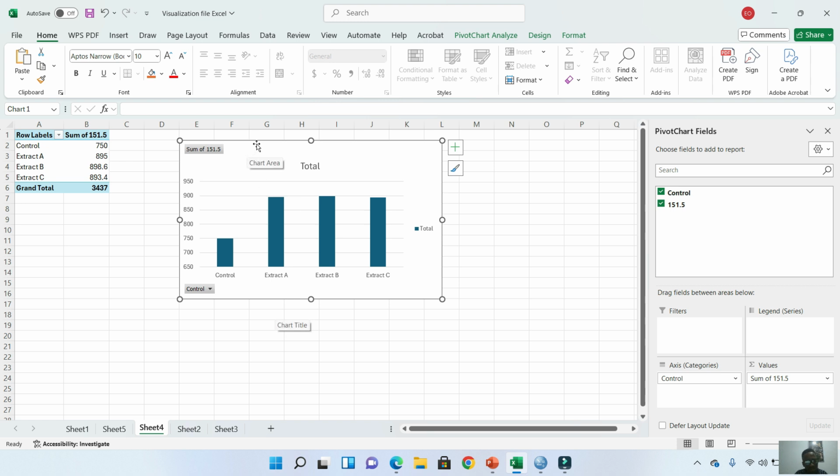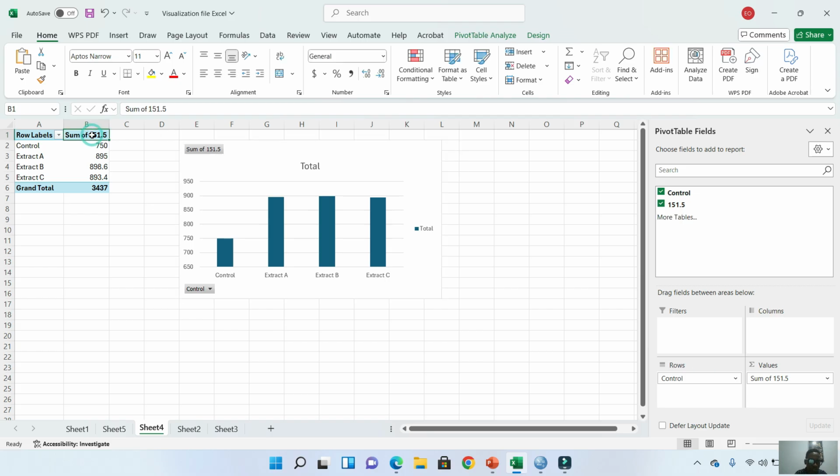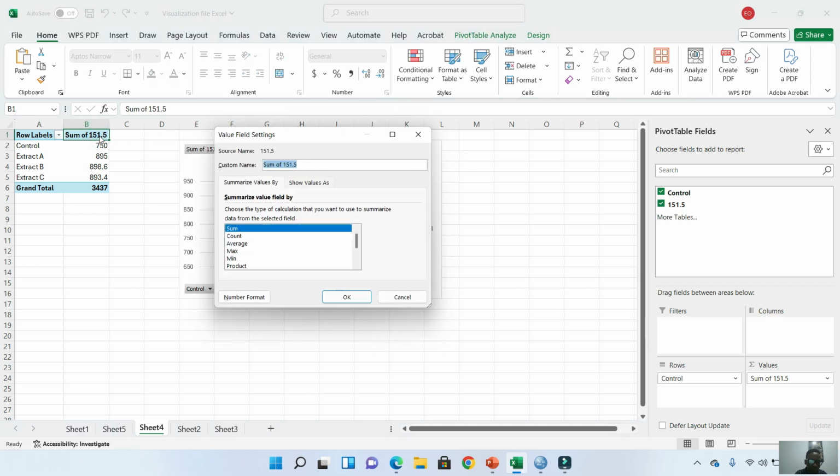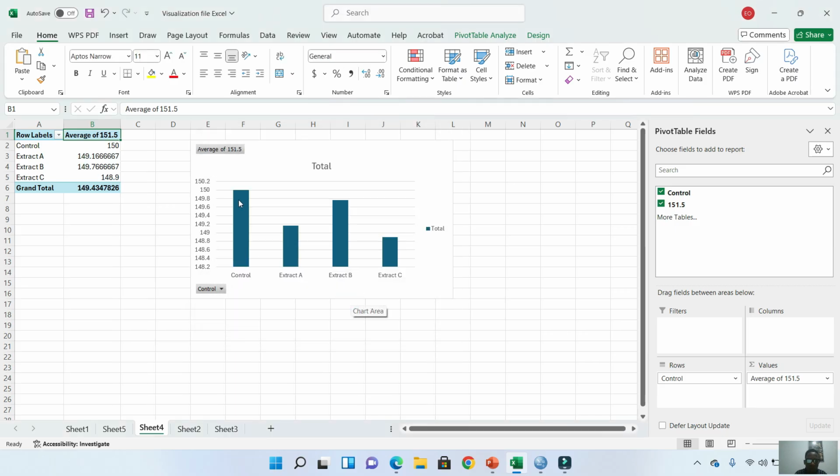So now this pivot chart has already added everything together for us, and adding everything together will not give us a reliable estimate. It's better if we use average. So what will you do? Just come to this place, double click, then select average. Average would have been the best to use. Then click OK. So now we have average. It has calculated the average for us.